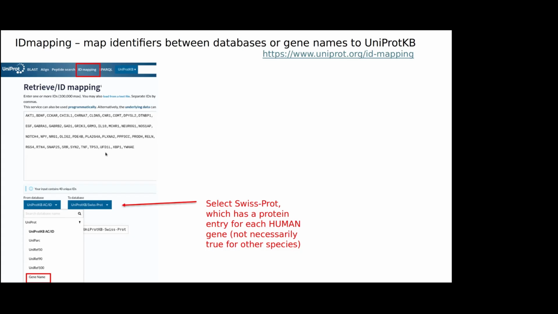This exercise is about human proteins, and knowing that SwissProt, the reviewed section, has a protein entry for each human gene, we're selecting SwissProt to avoid extra redundancy, and because we're confident that SwissProt is really complete for human. This is not necessarily true for most other species.